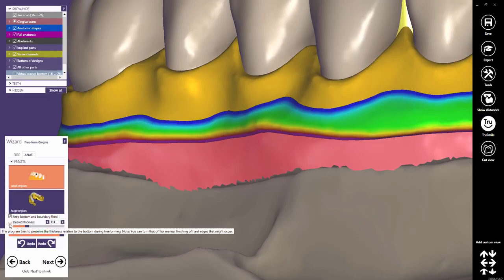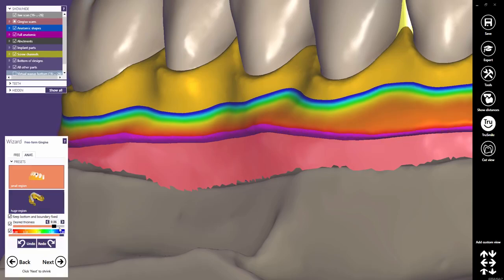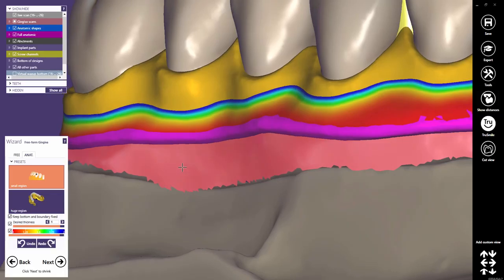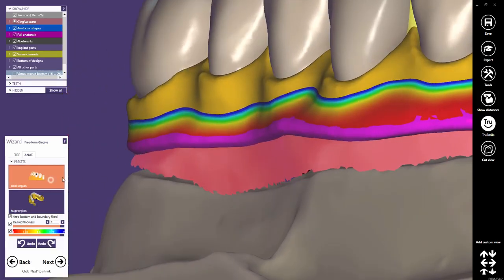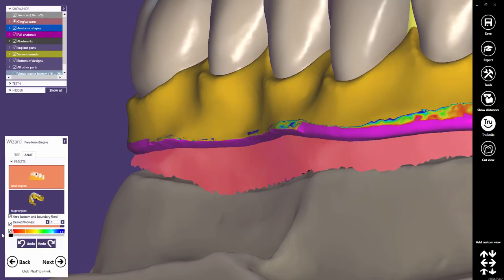The desired thickness of the gingiva will be maintained only when morphing parts of the gingiva. As you can see here, a thickness of 1 millimeter will only be regenerated in the morphed area. Note that only changing this thickness value will not recompute the entire gingiva thickness. Furthermore, the thickness can be visualized with an adjustable color scale.